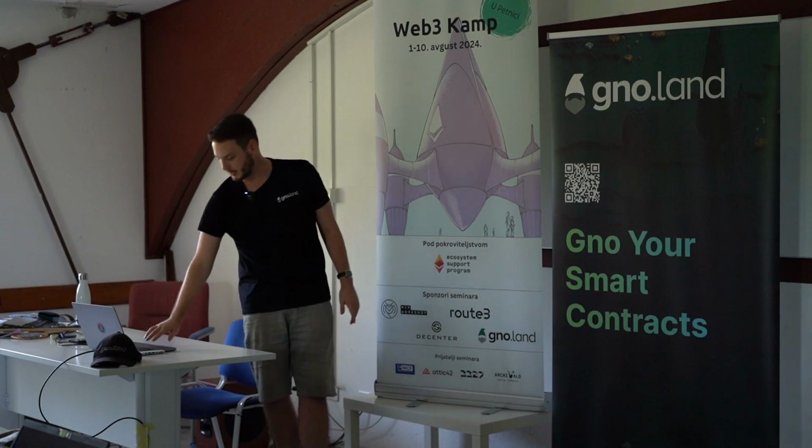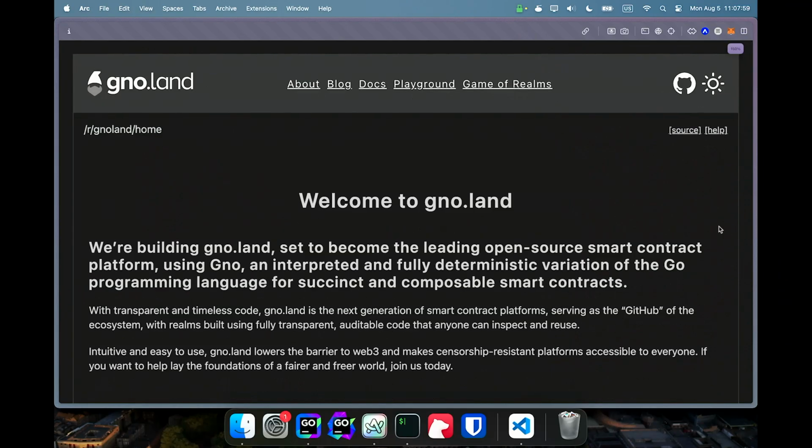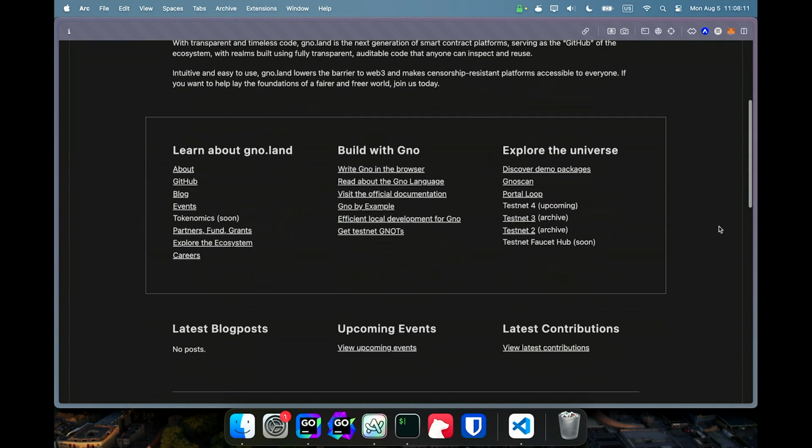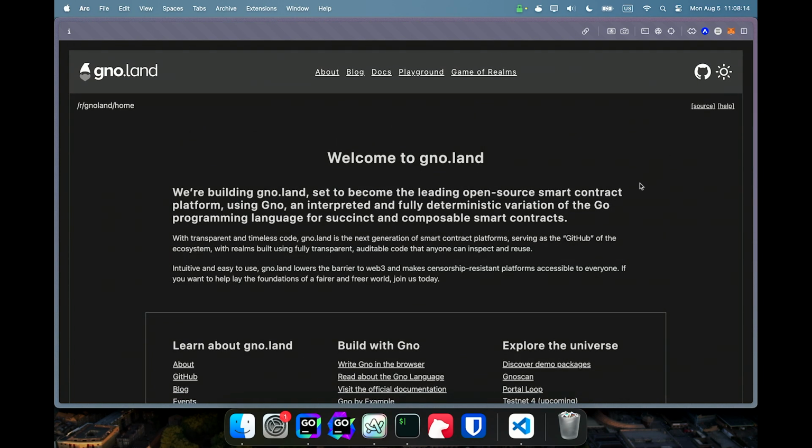So this specific thing you're looking at right now is actually a smart contract. All of this data, everything that's going on in here, is on chain, on my local chain in this case, but in the case of gno.land on the web, it's an actual blockchain. Here you can do a lot of things, and one of the cool things about GNO is that everything you upload to GNOLand is open source.